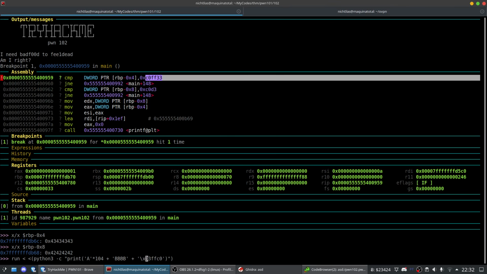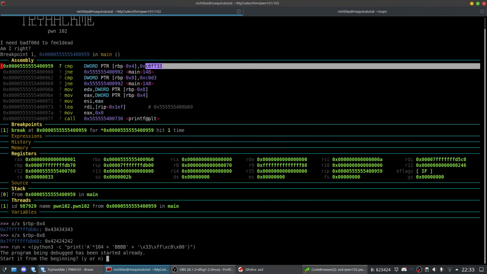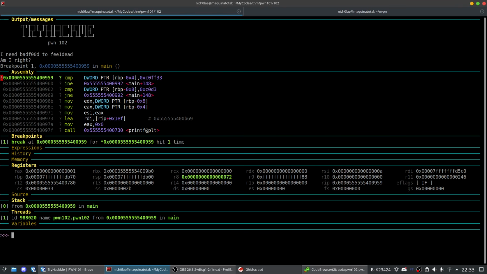Okay. Now let me put these into a hex bytes format, and then I'll put a null byte at the end just for padding reasons. Let's run it again, and now let's take a look at the RBP minus 4.